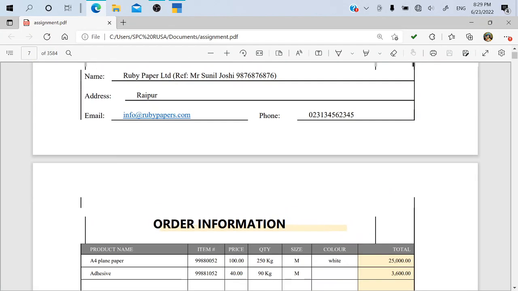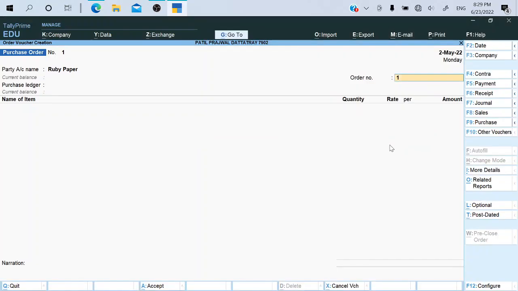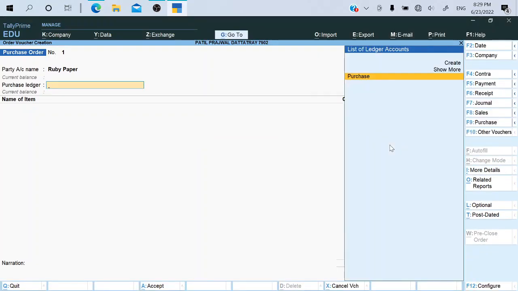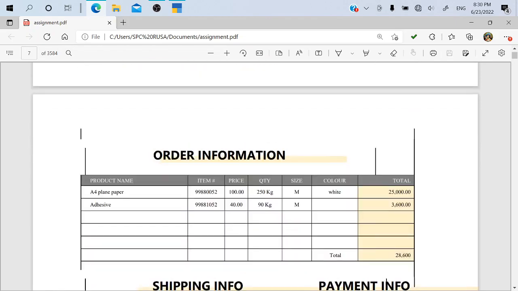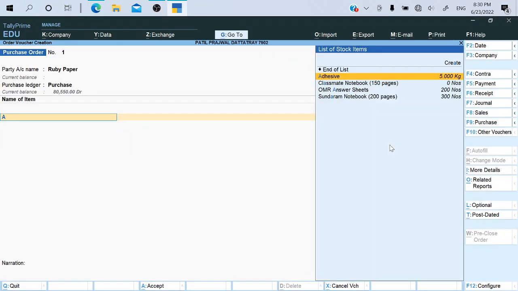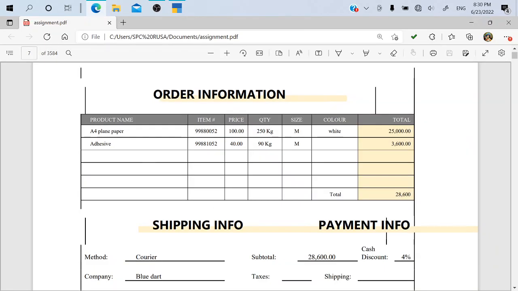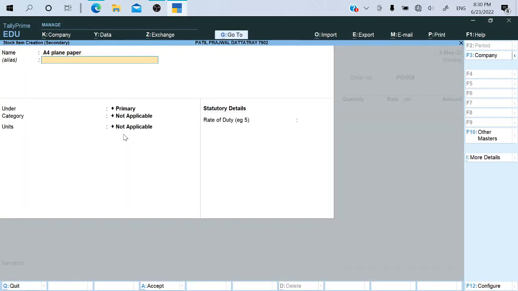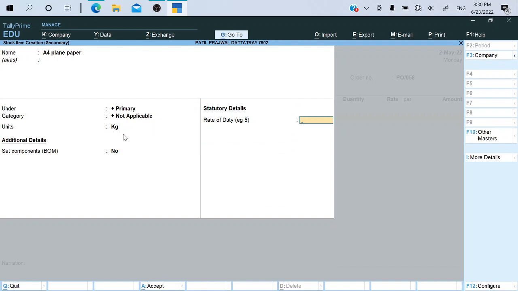Order number. We have given PO number 58. Therefore, change the order number to 58. PO 58. Now, we will purchase. Therefore, purchase ledger. What will we purchase? Item A4 size. We don't have it. Create. A4 size plain paper. Copy, paste under primary category. We don't have that, it is in kg. Enter, enter, enter.